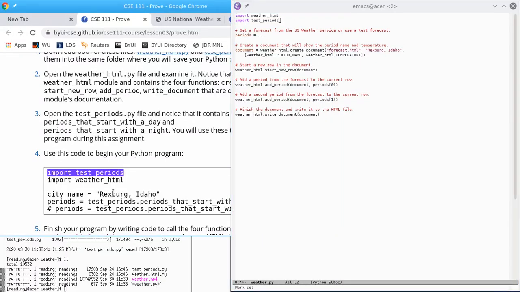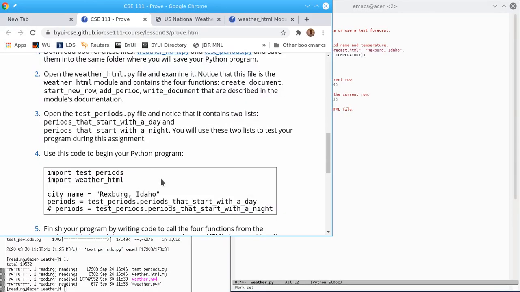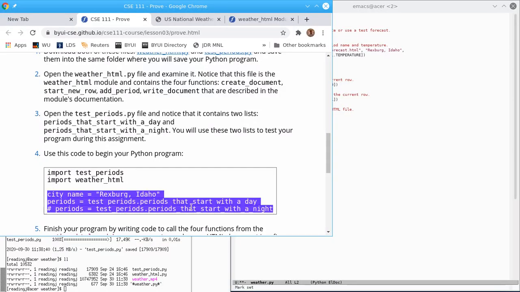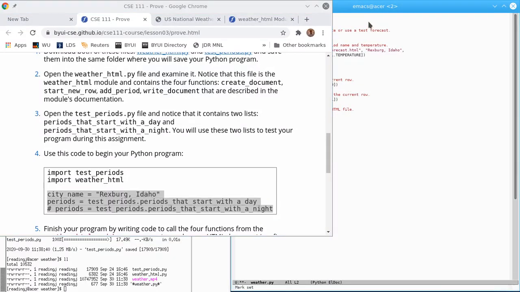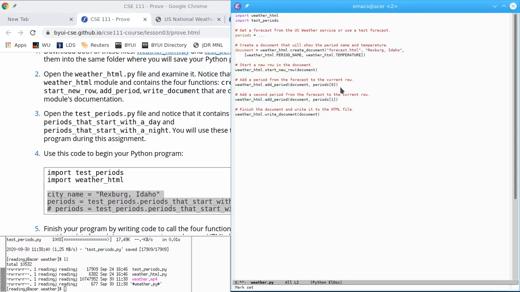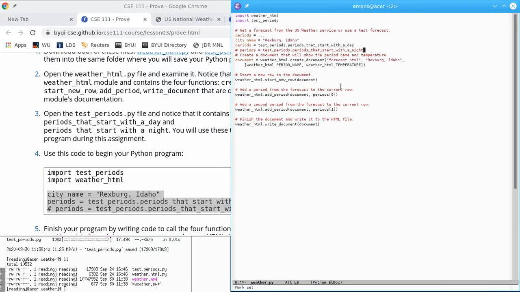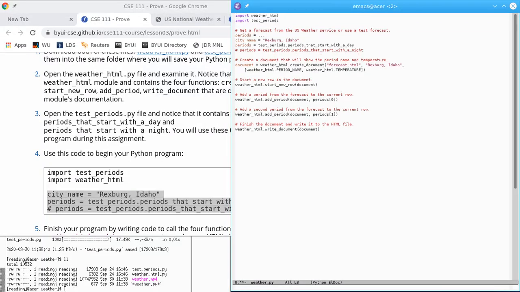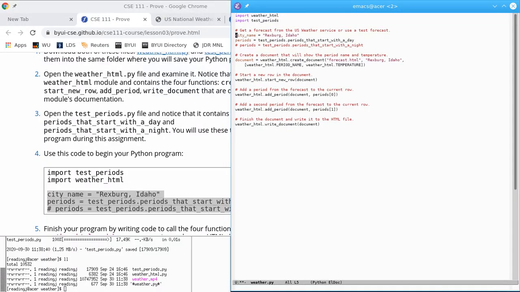We're going to hope the order doesn't matter. City name. Okay, we're just going to copy all of this and see what happens. All right. Okay, so now I can get rid of that line because I've got a different one here that says periods equals.